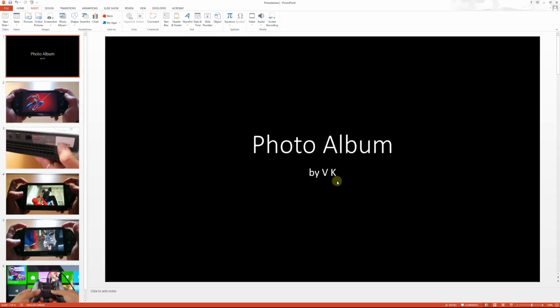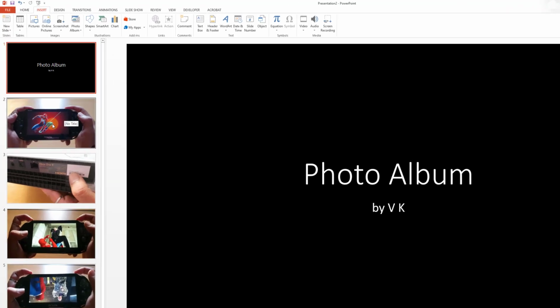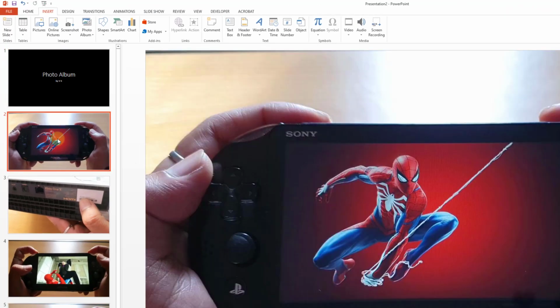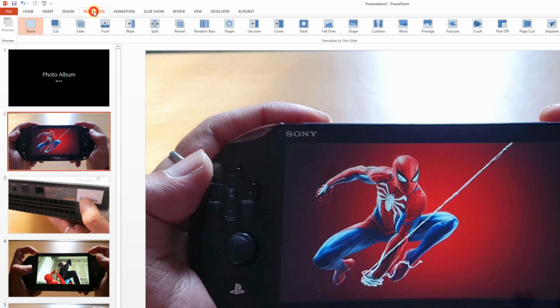Super cool. Photo album, super cool. All images are separated to each layout. So I need to animate this. So click on this second picture. Go to transitions. Here, you can do whatever you want.